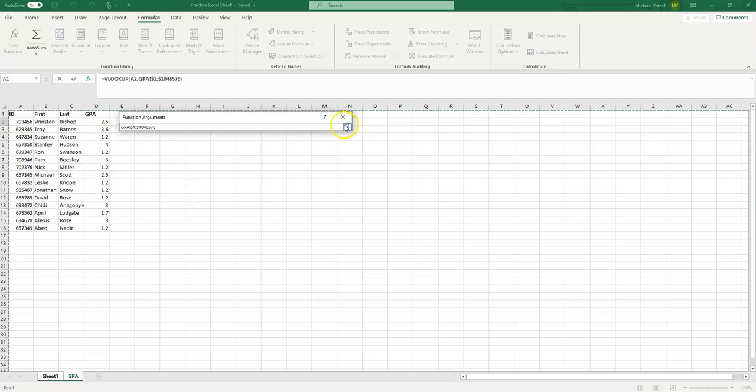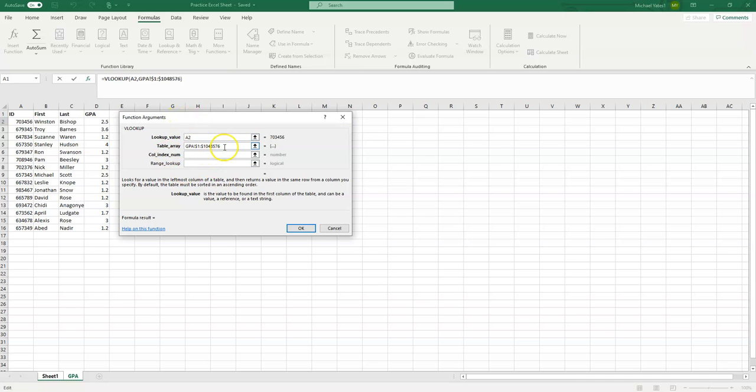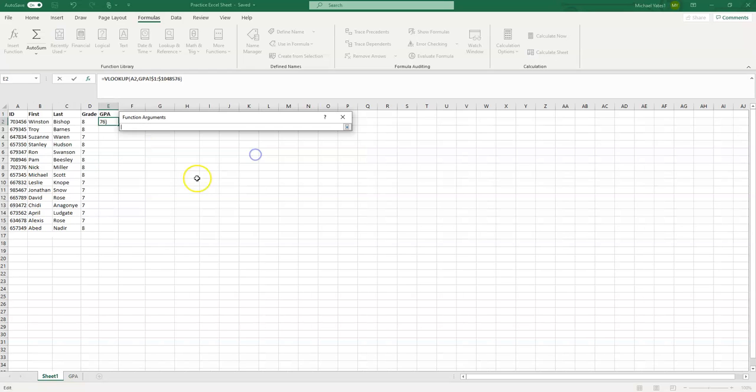Okay, once you've done that, you're going to hit the arrow again. It's going to take you back here. So Excel has said, now I know I'm looking for the ID number in this sheet. Now within that sheet, tell me what information you want me to find specifically. So that's the column index. So we're going to click here again, and now we're going to go down to GPA.